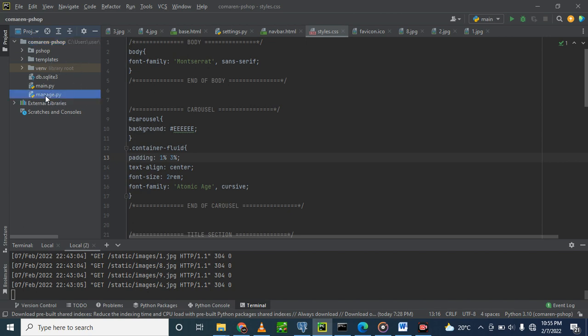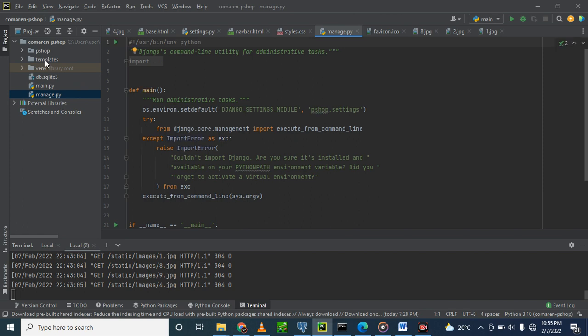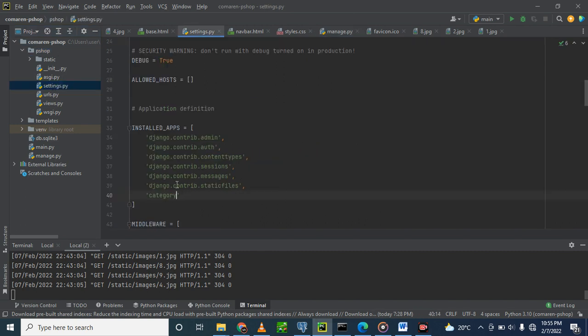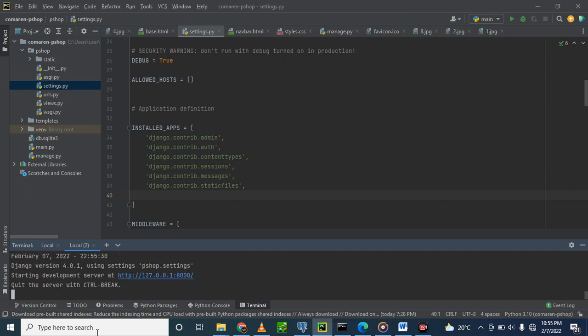Let me also go to the main file, settings, and remove it from the apps that I installed. Now by default, we only have the main application here. Now let's create an app. Before we create the app, let me press Control Alt L to refactor. Yes, let me press Control C to quit.